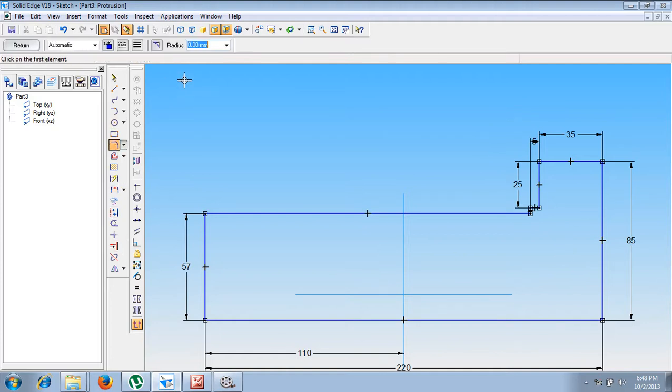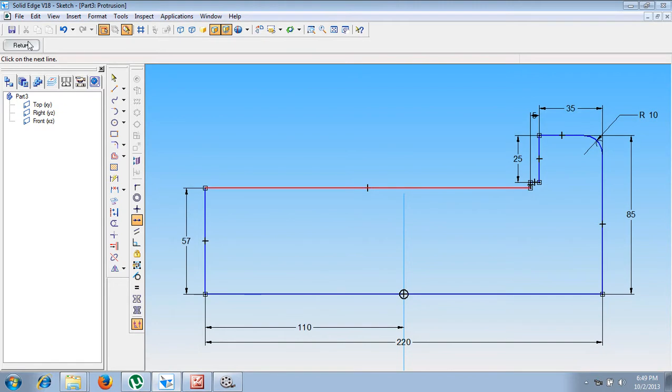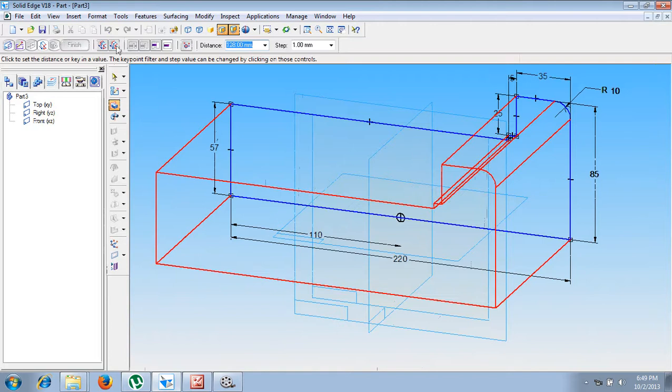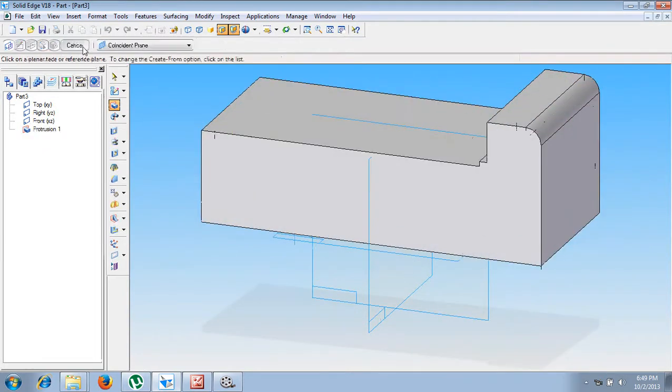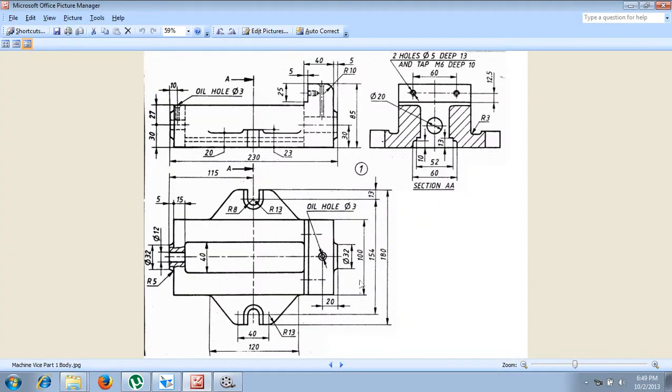Using a command called fillet, let us give the radius value as 10 mm, which is supposed to be from here to here. The radius value is supposed to be 10 millimeter. Now using the collinear command, this line must be placed in this position. Now let me say return. Now using symmetric extent, give the distance as 100 millimeter, because this thickness is given as 100 millimeter in the sketch. After drawing these things, now we have to construct this portion.